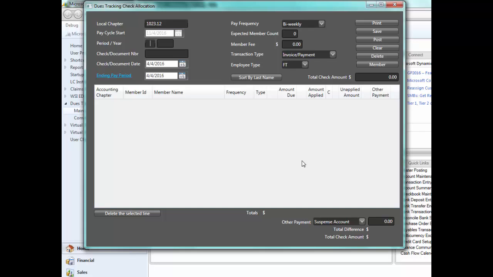And as we'll see in a few moments, the system uses the pay cycle start date and pay frequency to determine the number of payments applied in a given month and the ending pay period to apply to the payment being processed. Enter the period and year the payment will be assigned.